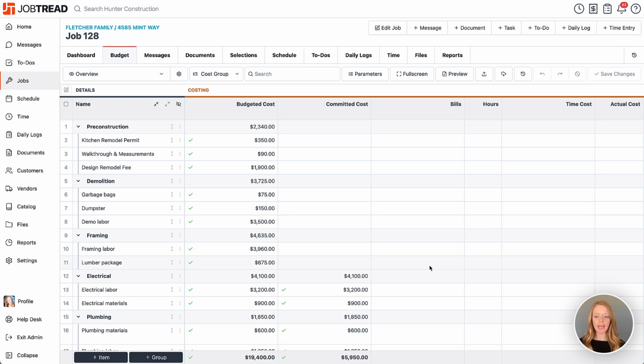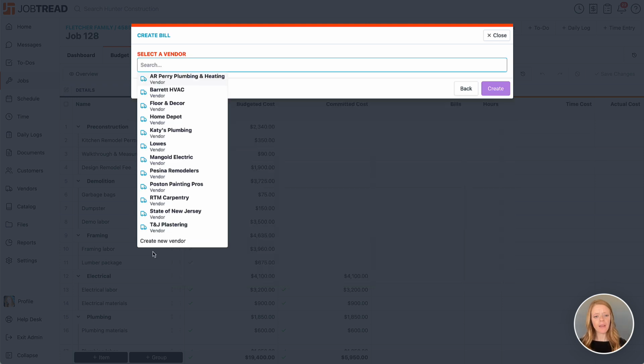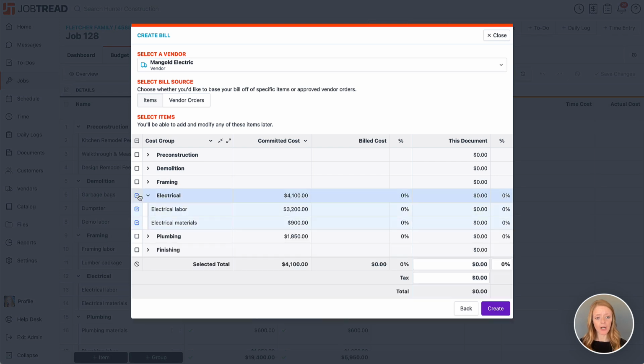So let's go ahead and log a bill that maybe our electrical subcontractor sent us. So we'll go to the top and click plus document. And now you'll choose the vendor bill template you'd like to use. In this case, we'll choose bill. And then we'll choose our vendor once again. So I'm going to go with electric. And we are going to create this bill for the electrical items.